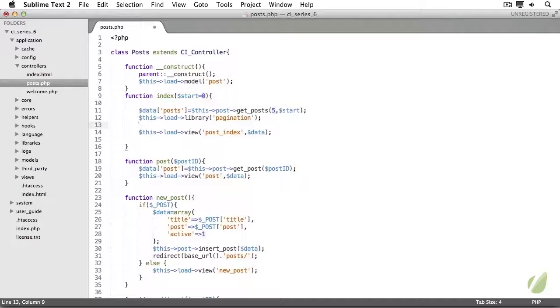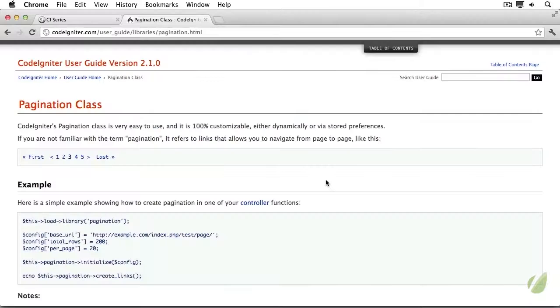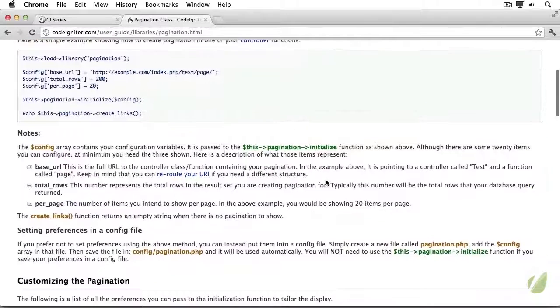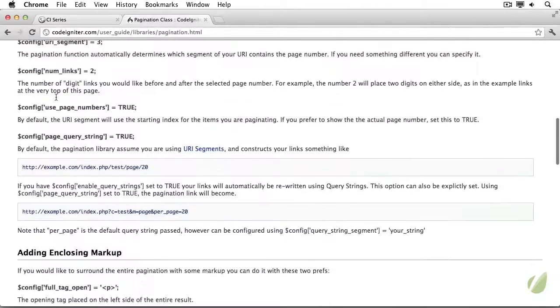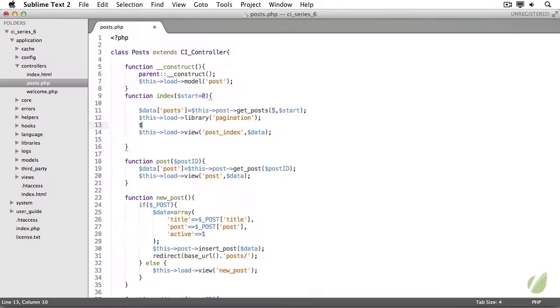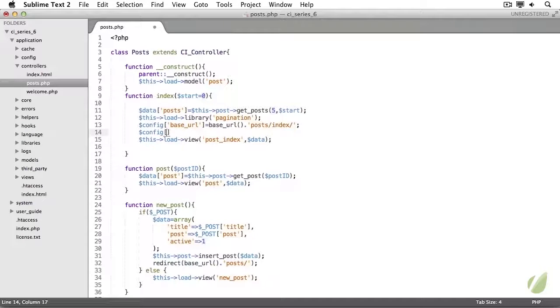You can also find out about the different configuration options at the Codeigniter user guide. It has everything explained and it's a great page. So first we want to tell it the base URL. This isn't the base URL of the site, this is the URL for the page that we're going to add the pagination. Then it's asking us how many rows total do we have.